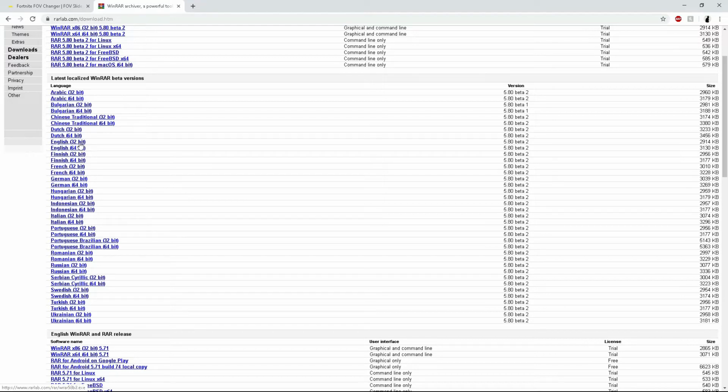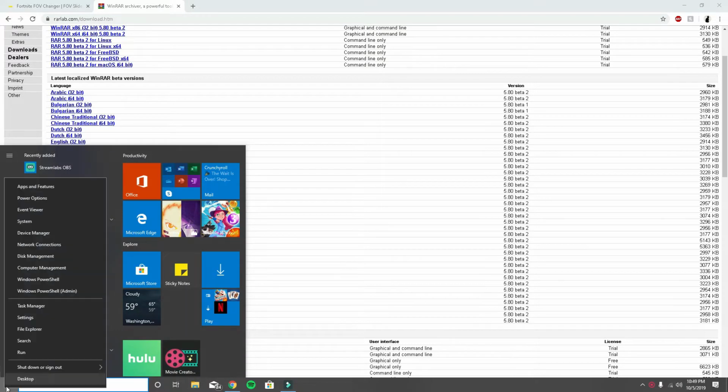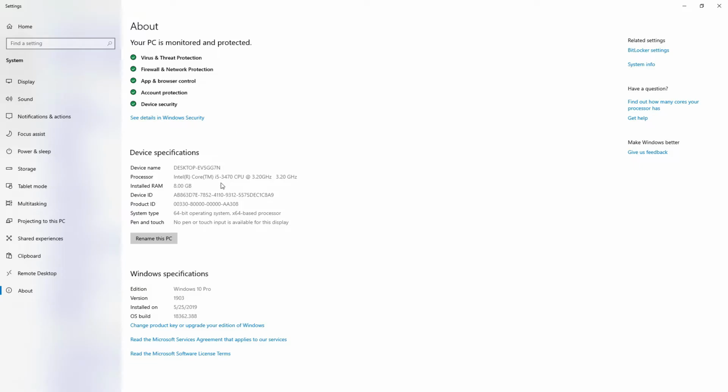If you would like to check how many bits your PC does have, you want to go down to the start menu and right click on it, and you can go up to system. Once your settings page loaded up, it should show something like this, and you want to go under device specifications, and then it shows your device name, your processor, your installed RAM, your device ID, your product ID, and then your system type. See, mine is a 64-bit operating system, x64-based processor. Yours may say 32, but anyway, that's how you check that.